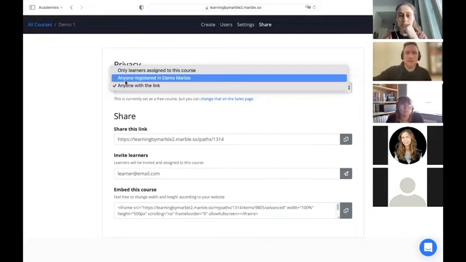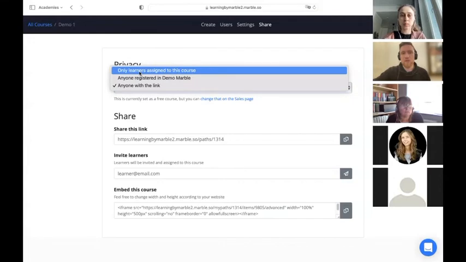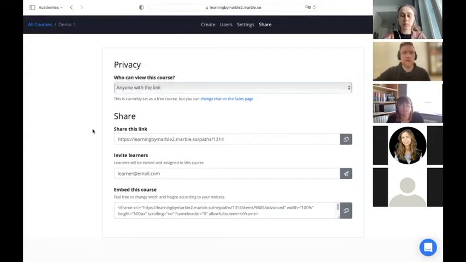You can make it restricted to only your Academy users, or you can restrict it to only the users who are assigned to the course when you assign learners to this course. You can share it with different options. As I said, you can share it with the link, you can invite users via emails, and you can also embed your course as an iframe option into any place.